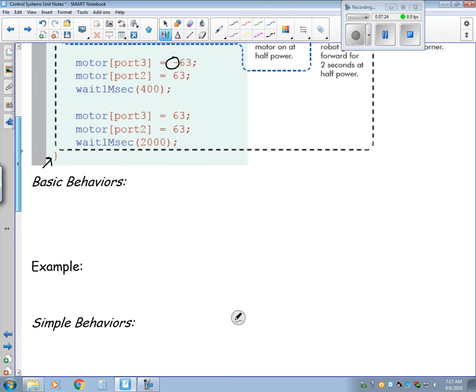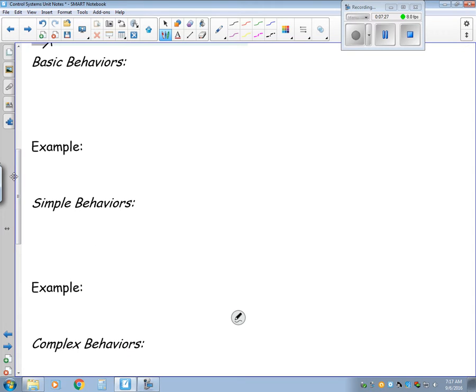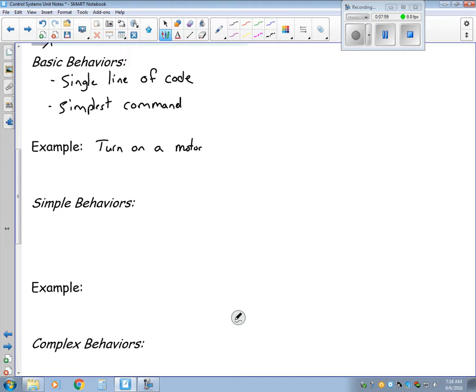All right, so let's get some definitions here then. So a basic behavior is the single line of code, and it is the simplest command. So an example would be to turn on the motor. That would be the simplest basic behavior that we can have.